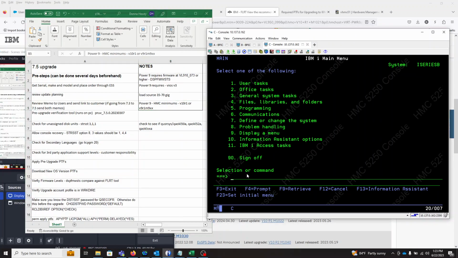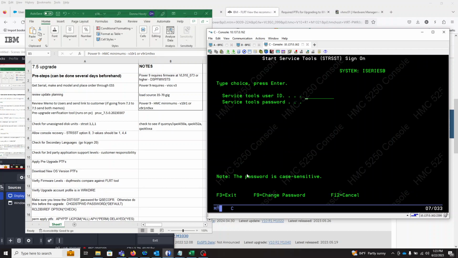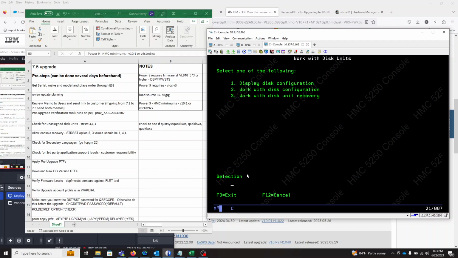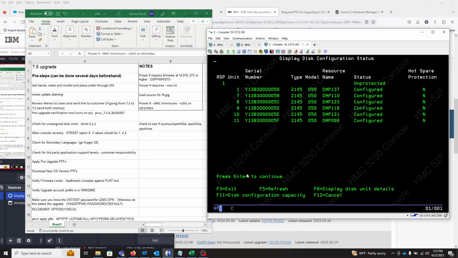All right, so there's a couple things that I check in SST before I do my upgrade. You want to make sure you have the QSECOFR password available and working. First thing I'm going to check is for any unassigned disks. That all looks good.